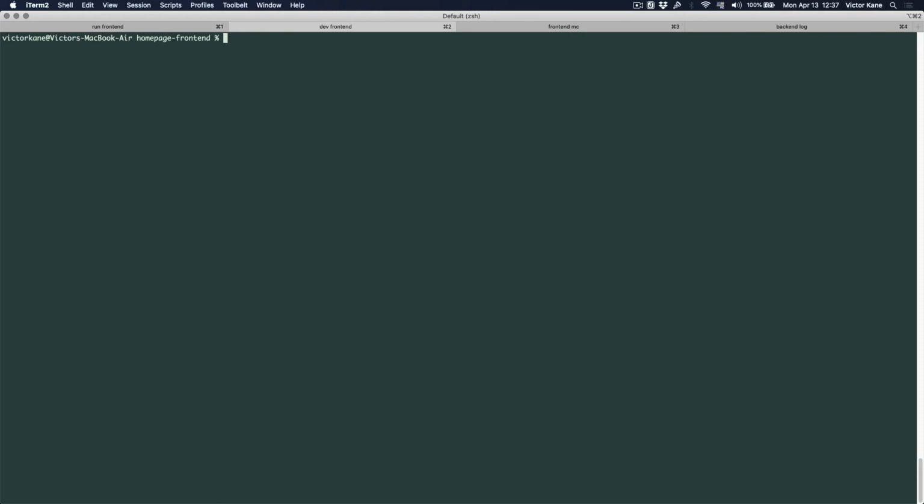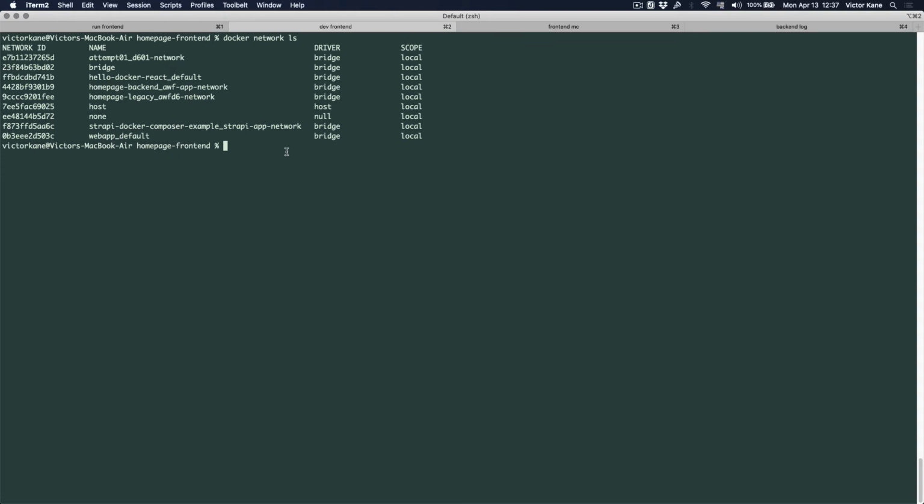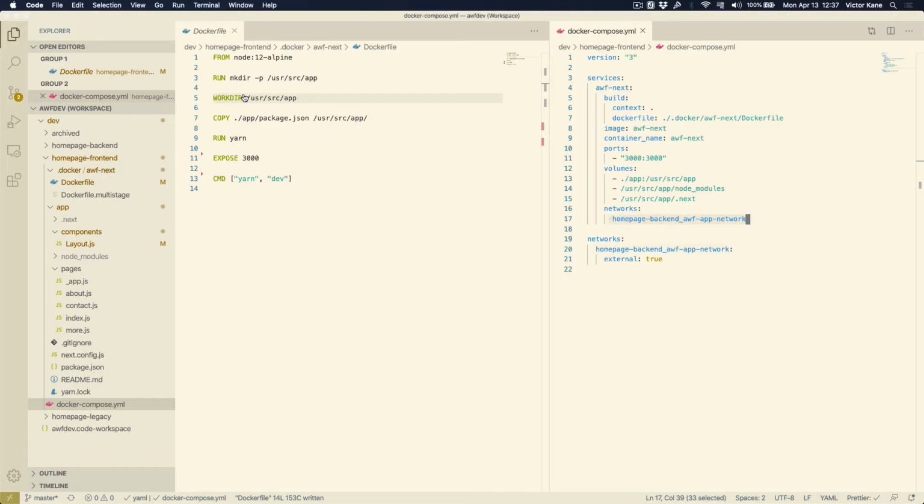So we say docker network ls. We have a lot of them going on here on my machine, but the one we're looking for is this one. And it's saying that the awf-app-network, which is created when we actually run the backend first. We get the home page, backend, awf-app-network, network. So that's the name we have to use. And that's the name we're using.